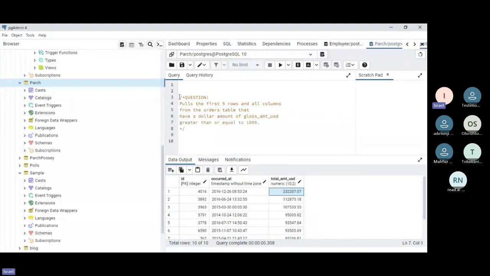Good. So the question is, pull the first 5 rows and all columns from the orders table. So let's answer that. I'll say select. Since we want all the columns, I'll use asterisk. Then I'll say from which table? From orders table. Right. So now the condition is we want where the gross amount USD is greater than or equal to 1,000. So we use our where statement here.